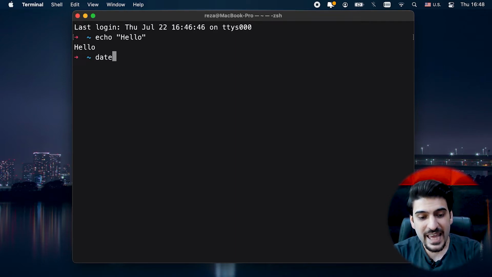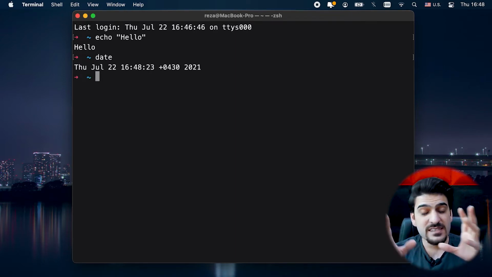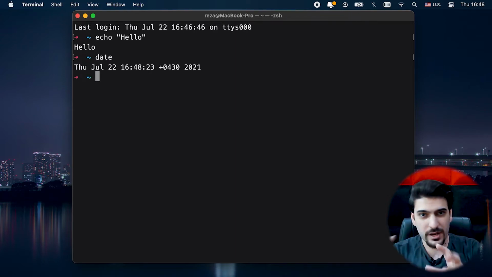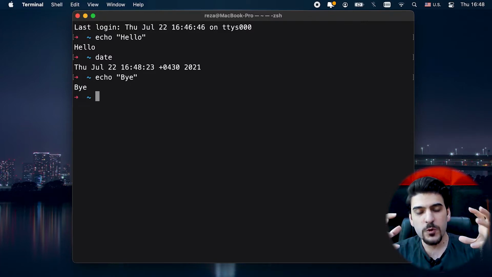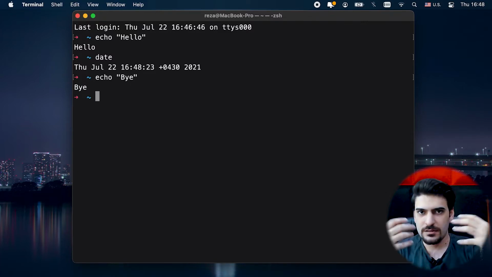If I type date, I can run it, and ZSH is the shell which is running it for me. If I type echo bye, ZSH is the shell that knows what I mean by echo bye, and it does it for me.